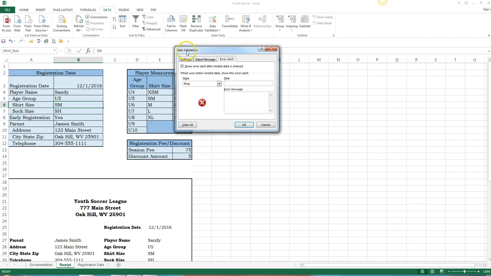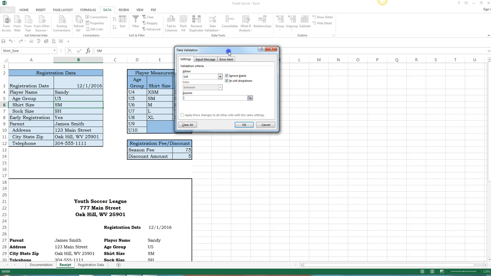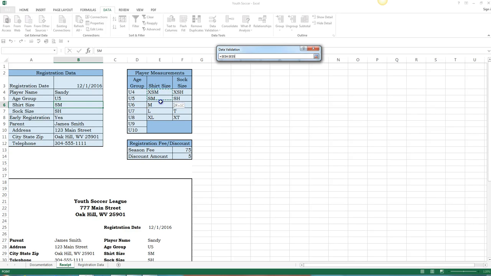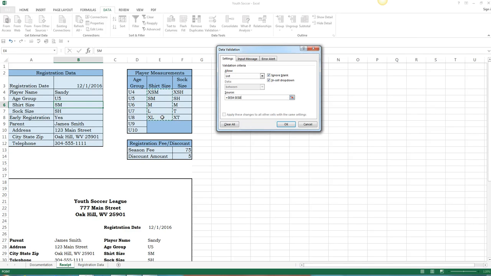Click the Settings tab, and we want to allow a list, right? And our source for this list is E4 to E8, because we're working on our shirt sizes, and there they are right there.